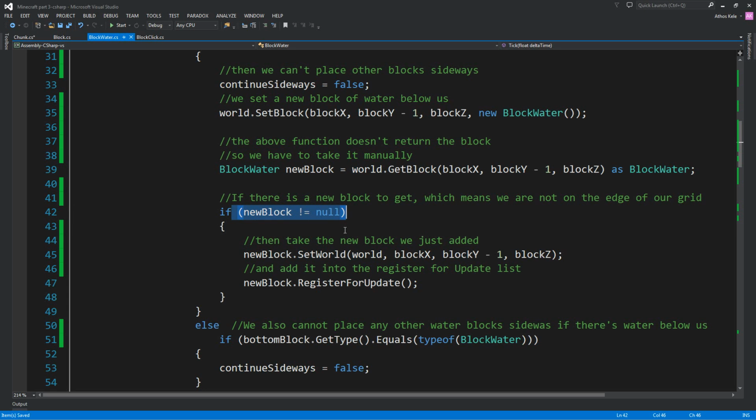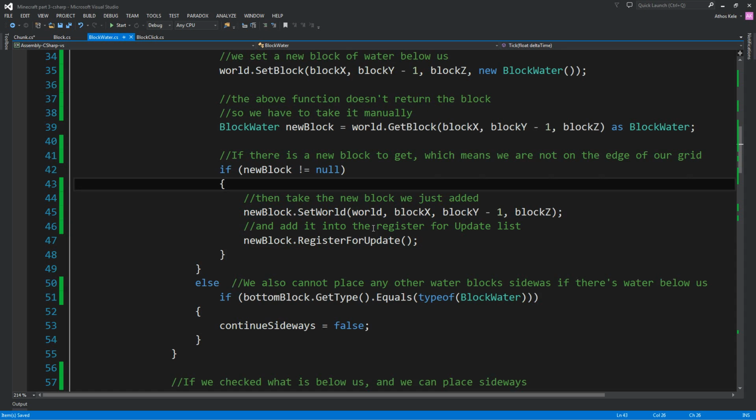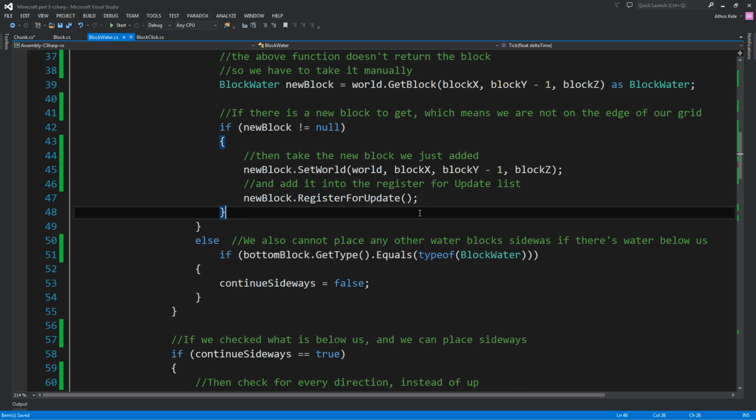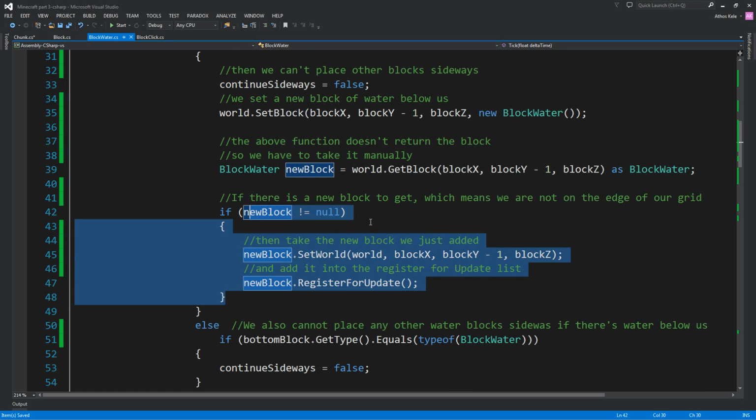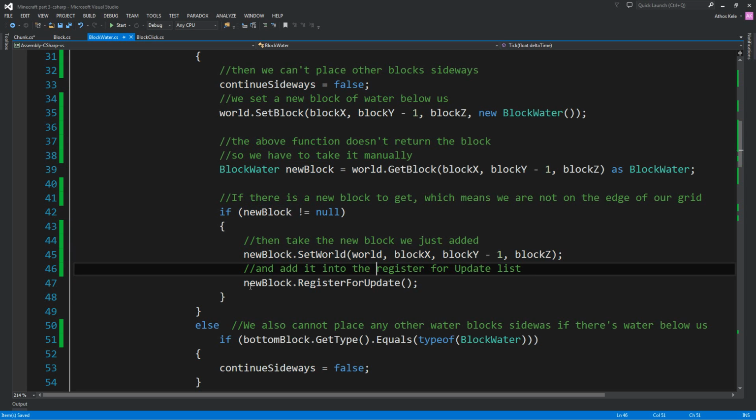However, we need to check first that we have a block. Otherwise, if we are at the end of the grid, we will be getting errors because there won't be any block to return. Then we take the new block we just added and pass it into the list so that it will run the logic that checks if it can place water around it. So that's basically how we create a new water block.